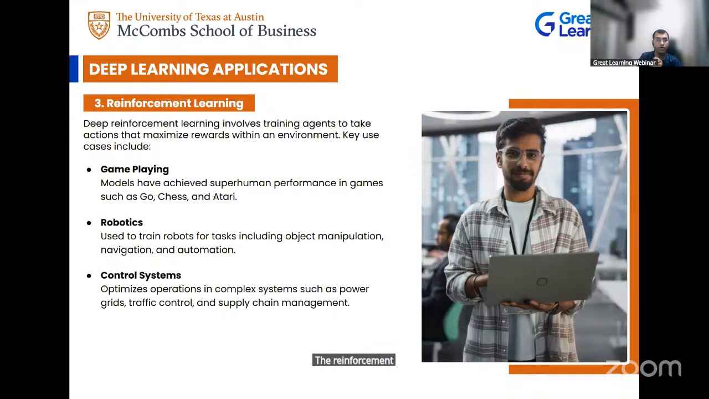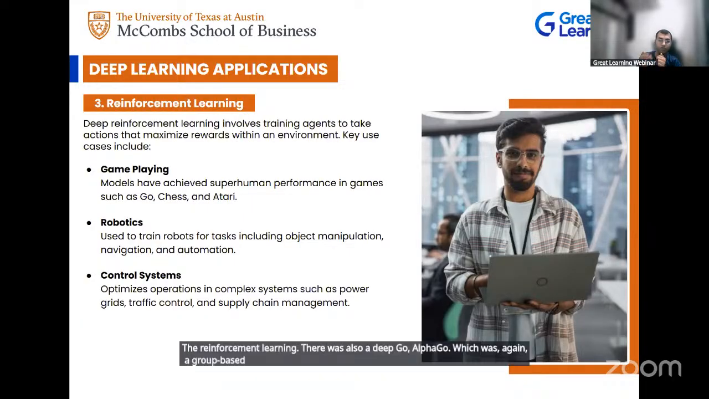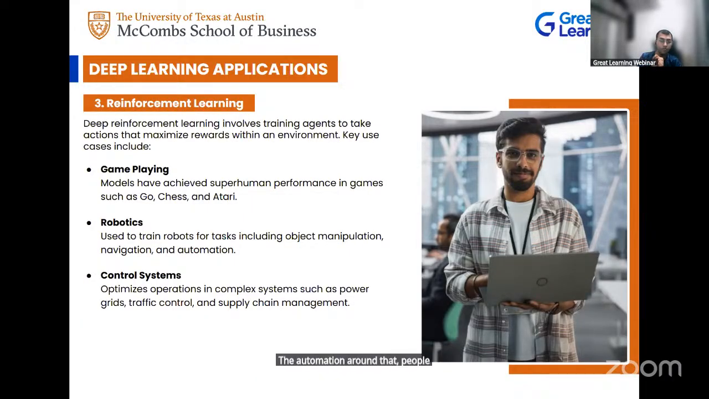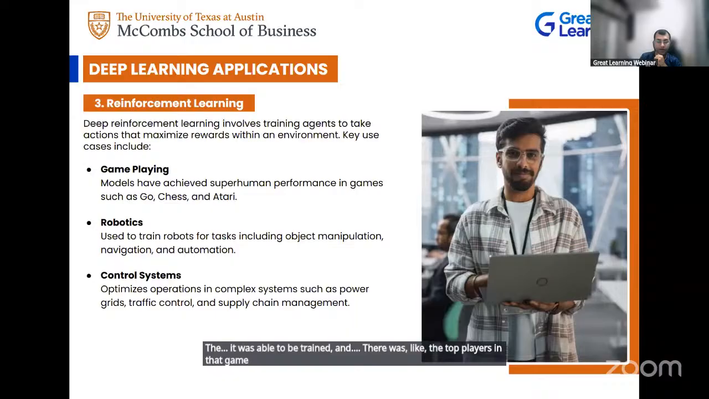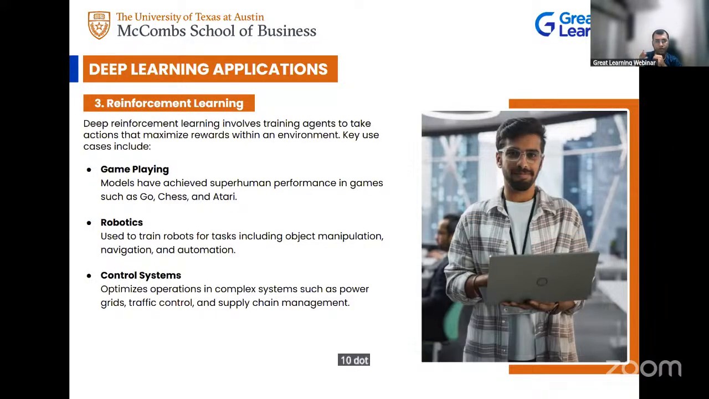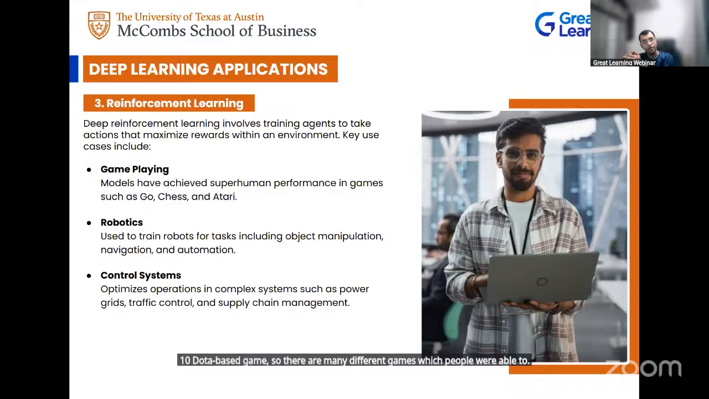There was also AlphaGo, which was a Go-based game. People thought the automation around Go could take a lot of time, but with reinforcement learning it was able to be trained, and the top players in that game were defeated. Then Dota based games. There are many different games for which people were able to create models much better than humans. That was all trained with reinforcement learning.